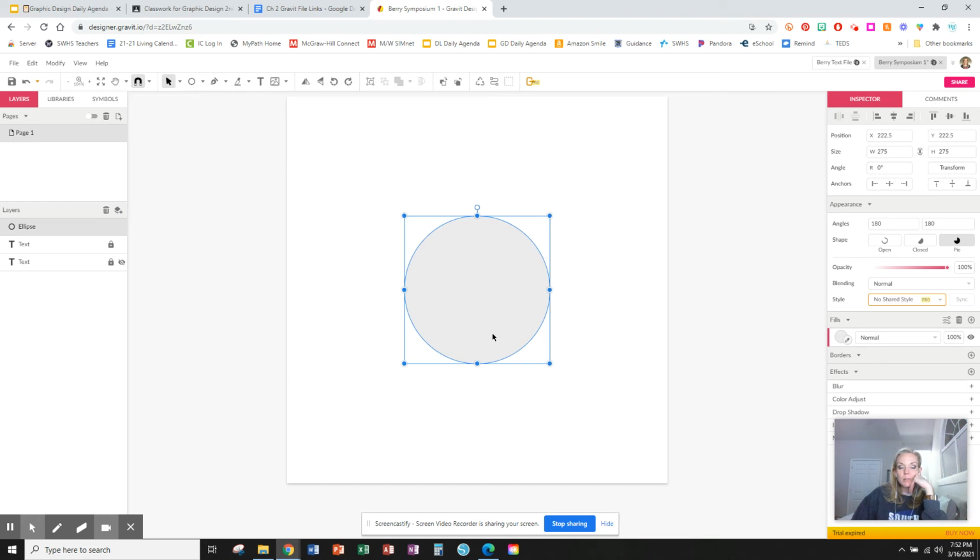Make sure that your circle's selected. You're going to go to the T for type. And then when you get right on the path, you'll notice how your circle turns pink. And that means that you're going to be able to start writing on the path. And this could be whatever. It could be a line, a curve, an arc, whatever.